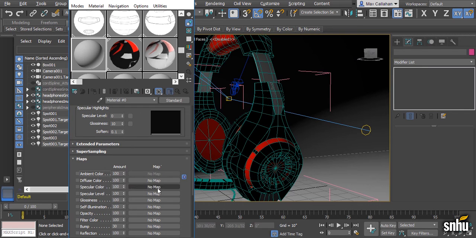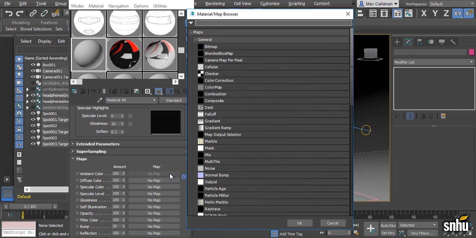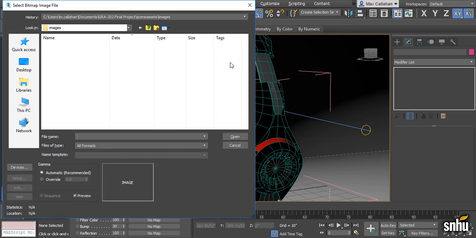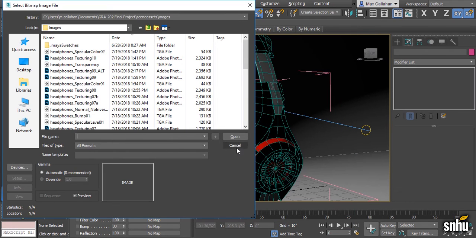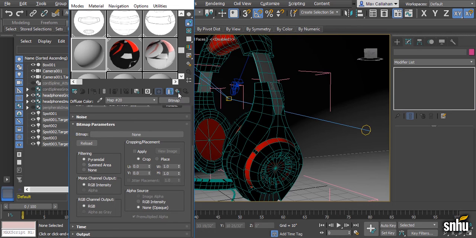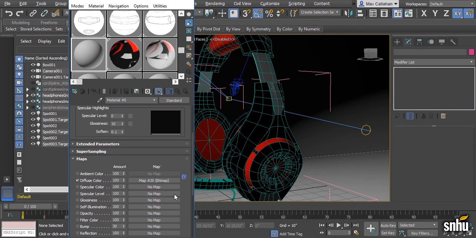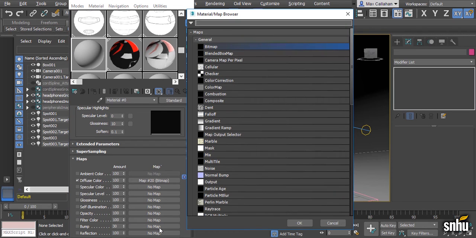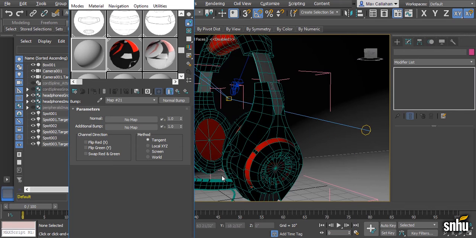Now for the diffuse and specular color, you simply click on the No Map button next to the appropriate channel, double click on Bitmap, and then load that file. And that's the same for the specular color as well. But for the bump, you have to do something slightly different. So you click on No Map, and instead of clicking Bitmap, you're going to click on the option that says Normal Bump. And then you have two slots here. You have a normal, and that's where you'll load that normal map. So in my case, I loaded the normal map for the headphones.